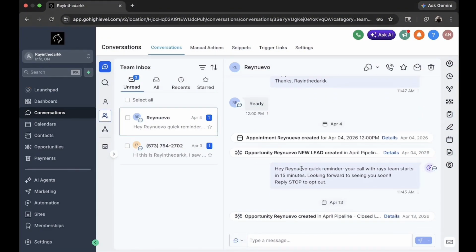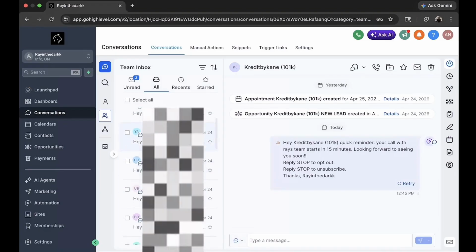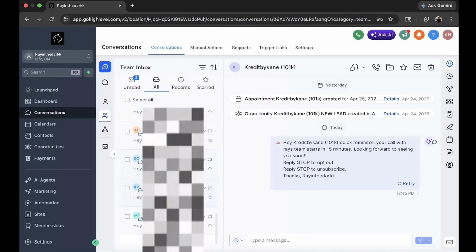I sent another automation. So one of the best parts of Go High Level is all the automations you set up and it's being sent to every single prospect. It's all going to show over here. So it literally makes it so much easier for you. As you guys can see, every single automation is set up here.